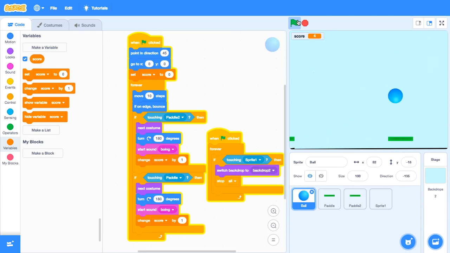Okay, so yeah, after that you just duplicate this to here, and then yeah, that's how you make a Pong game, 2-player Pong game in Scratch.